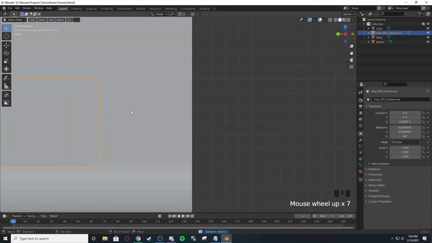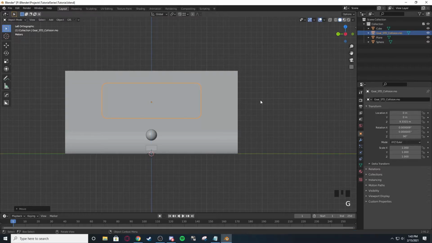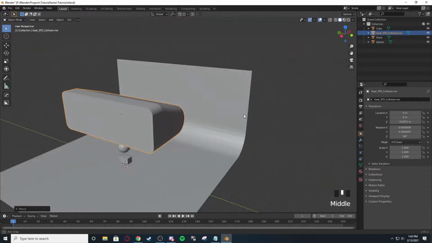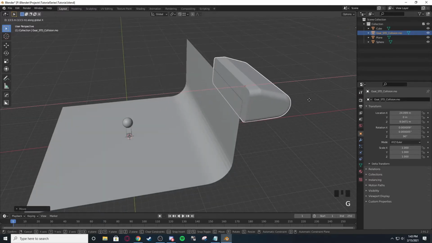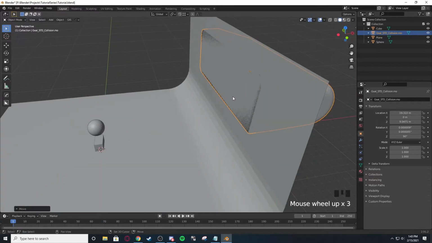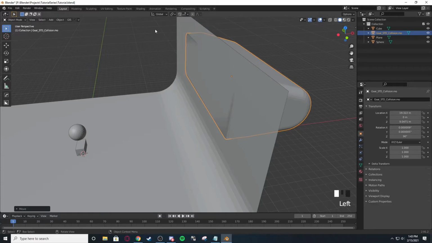So I'm going to go to the side view here, and that's about the middle, that's good. And then I'm going to put this into the wall with vertex snapping. And then I'm going to switch the snapping to increment.